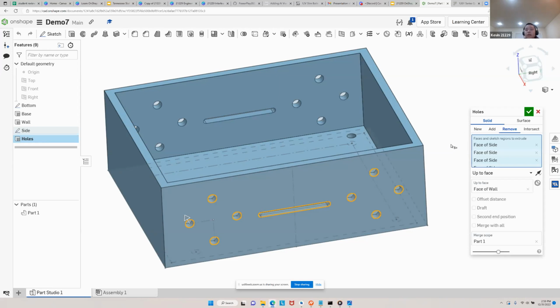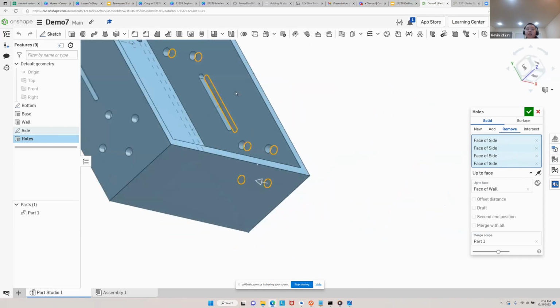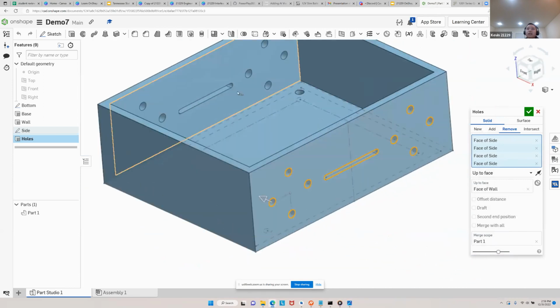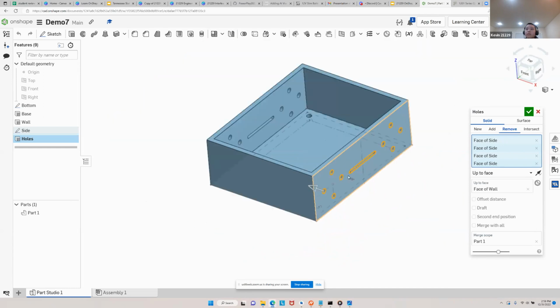The order I did it is that I first selected remove, then I selected all of these sketches. Then I selected up to face. I then selected the opposite face. You need to make sure you're selecting this face, because if you select this face, it won't really cut through the walls and it won't make holes on the other side.